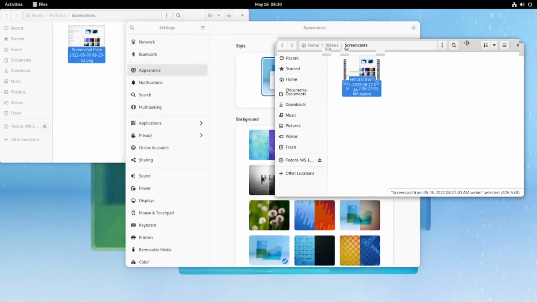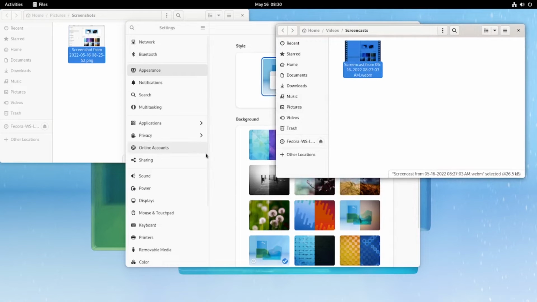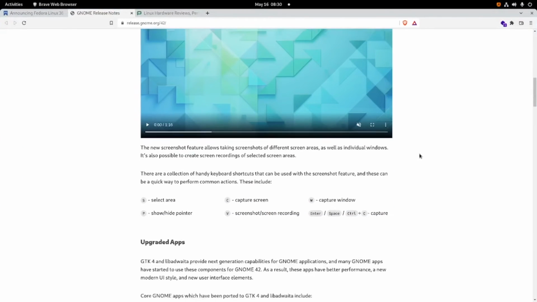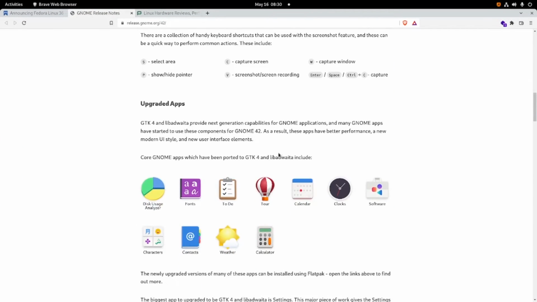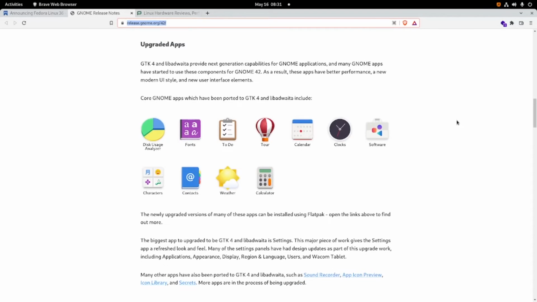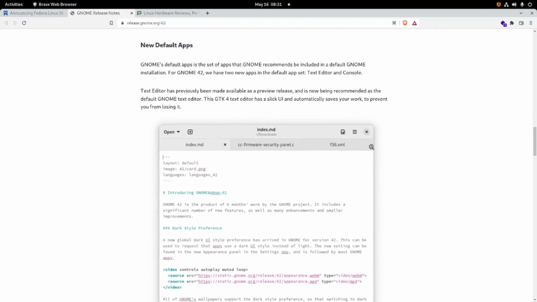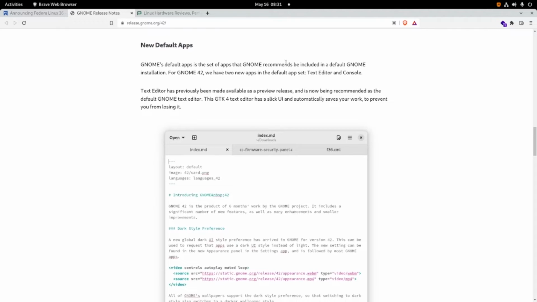Okay, let's continue to another update. And then upgraded apps. And for the upgraded apps, you can read here what it is all about. And we will continue to the new default apps. GNOME's default apps is the set of blah blah blah blah. You can read by yourself in here.